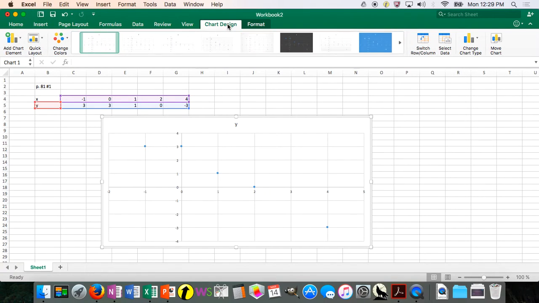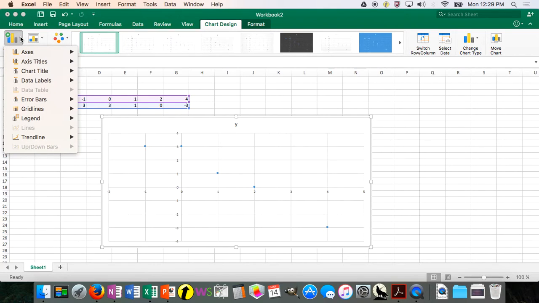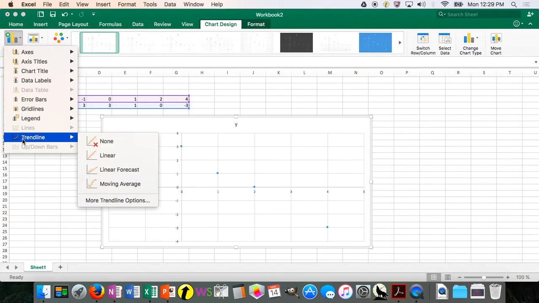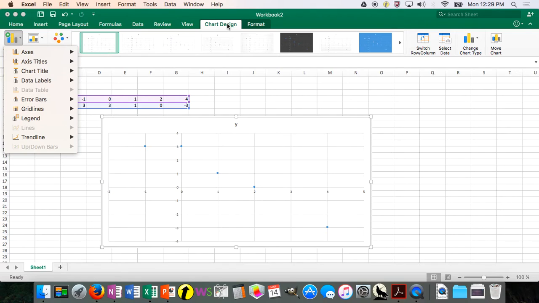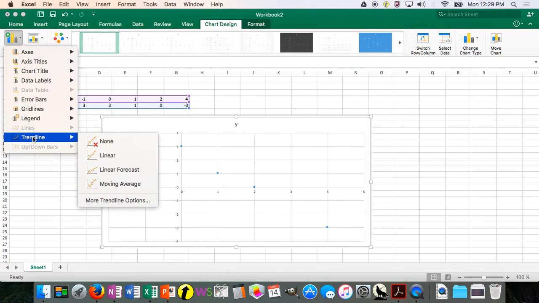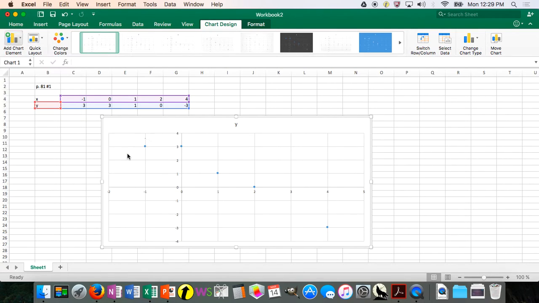Apparently it's not in Insert. Where is it here? Add chart element. There we go, trend line. So under one of these new tabs, the chart design tab on my screen, hopefully it'll be the same on your Windows version, I've found this add chart element, and I'm adding a linear trend line.